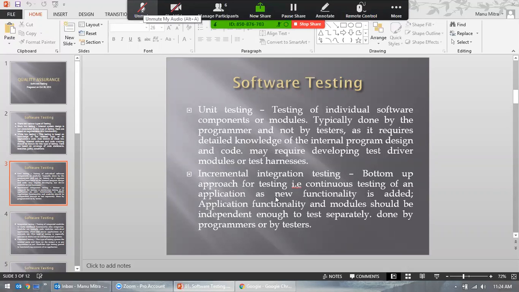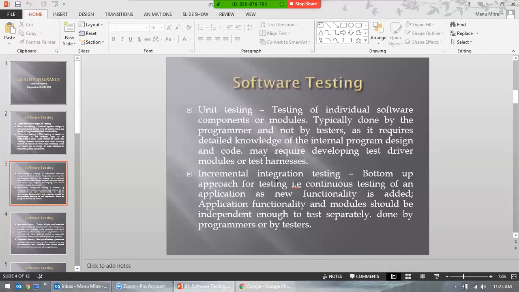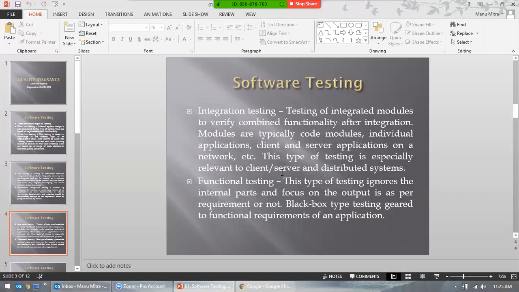Okay, let's move to the next topic. Let's go to the integration testing. So what is integration testing? The name itself says it: integration. That means you are integrating one application into another.